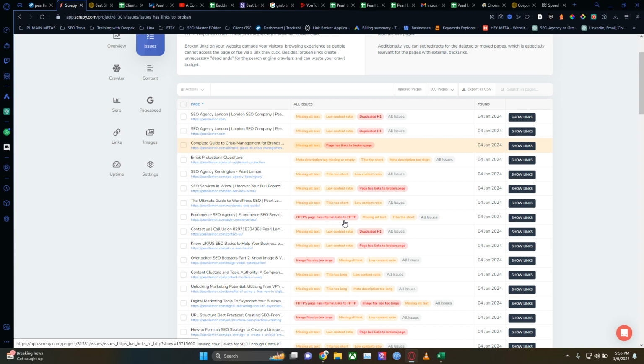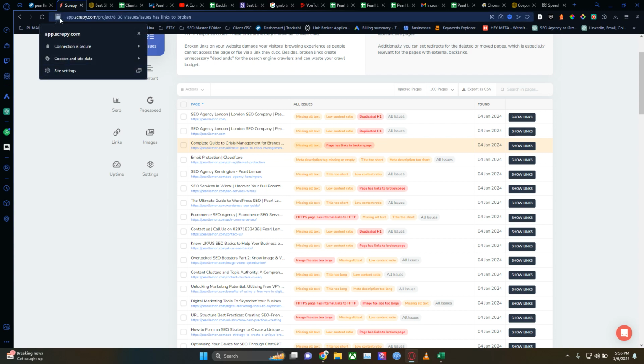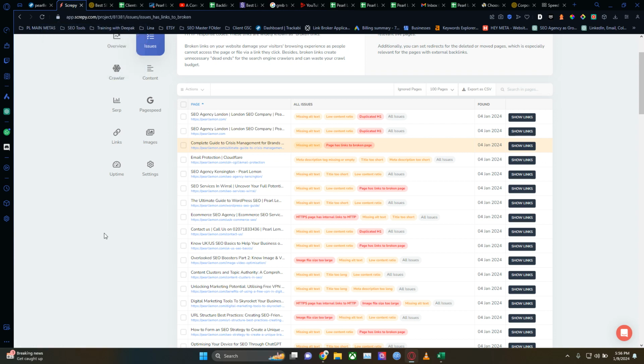HTTPS page has internal links to HTTP, right? What does that mean? Well, basically, HTTPS is a protection protocol that encrypts data going to and from your website. If you see this little icon over here, that's what HTTPS does. It shows that the website is secure, right? If that page has links to HTTP, it means that that page does not have the certificate there, and it's not put together properly, and there's an issue there that you have to fix.